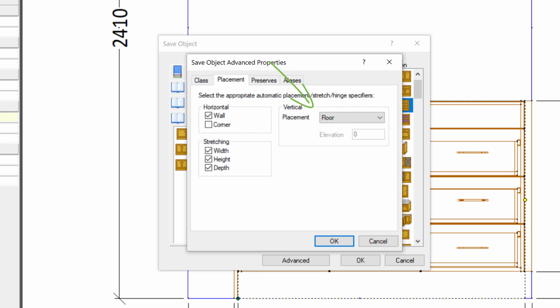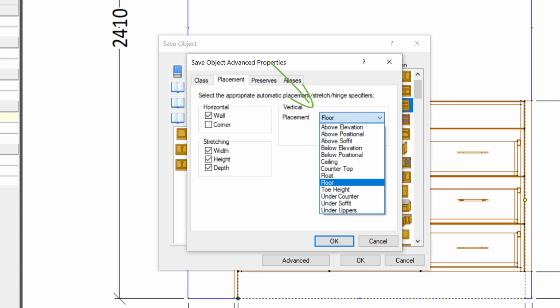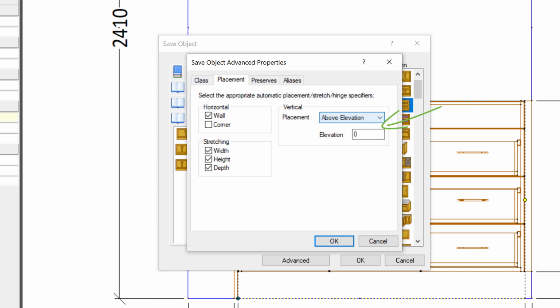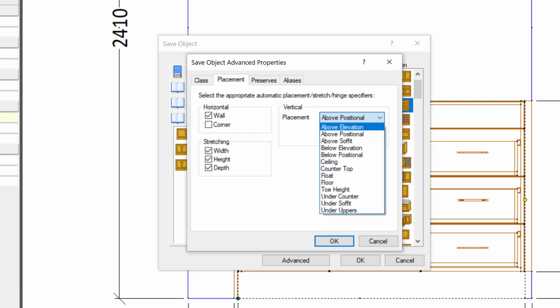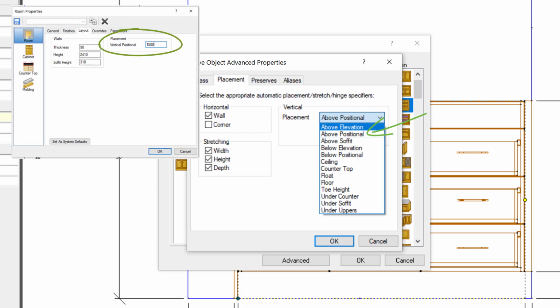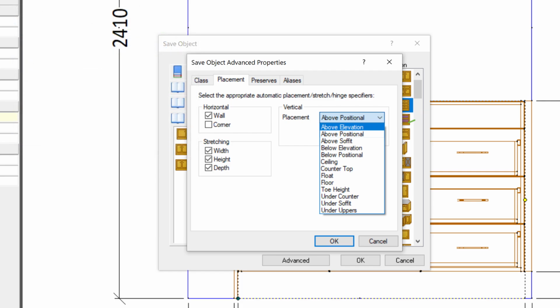We then have our positional drop-down menu. This is where we can decide what elevation the cabinets will drop in when we add them to the job. The vertical option gives you the option of where you would like to place the cabinet. Above elevation makes the elevation dialog box on the right appear and allows you to create a specific placement off the floor to the bottom of the cabinet. Above positional will place the bottom of the object at the corresponding measurement that you set up in Room and Layouts tab. Above the soffit will place the bottom of the object above our soffit height.